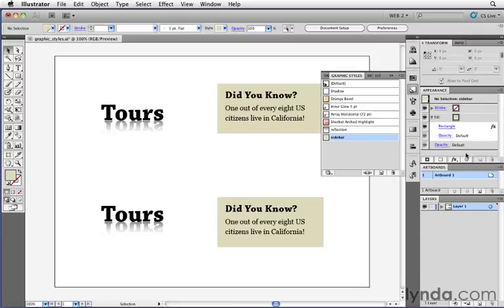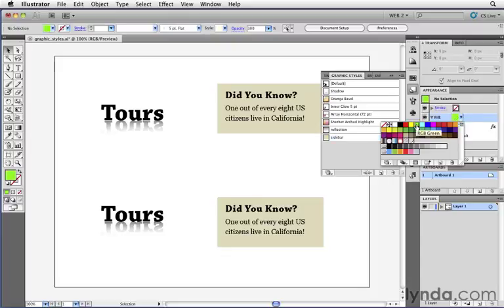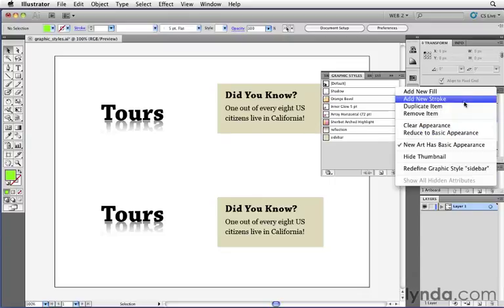Well, let's go ahead now and change the color to something else. I'm going to click on the fill color right here, change it to maybe this nice bright green color, and Illustrator does not update or modify the style. It doesn't know that I want to do that yet. But what I can do is come over here to the fly-out menu of the Appearance panel and choose this option called Redefine Graphic Style Sidebar.